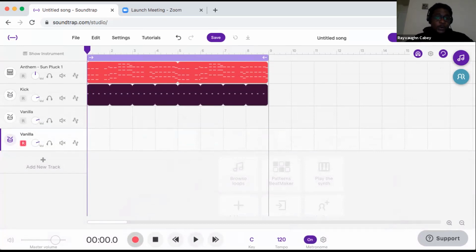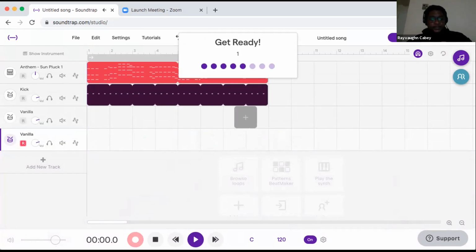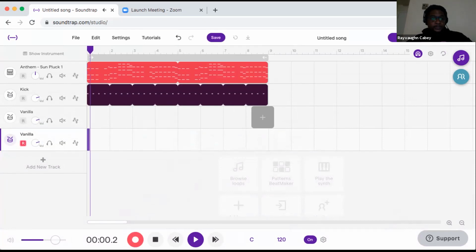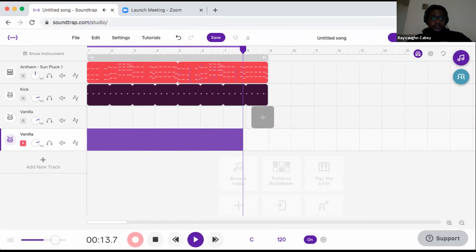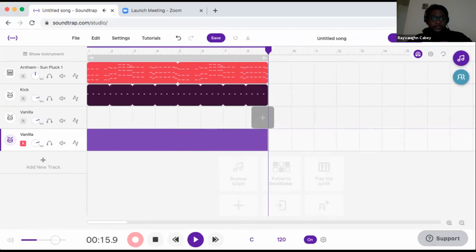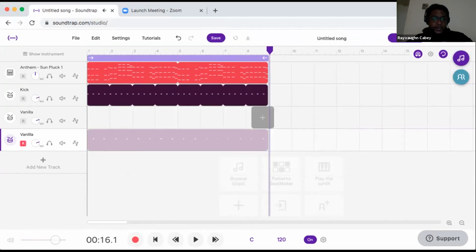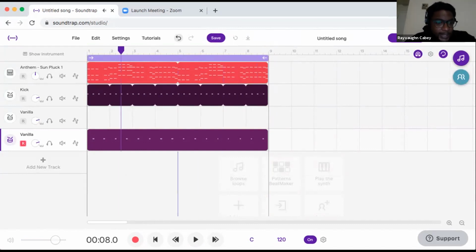So when you press record on Soundtrap, it's going to prompt you for 2 bars before you start recording. So I'm going to press record. It's going to count in. There we go. All right, so that sounds pretty good.